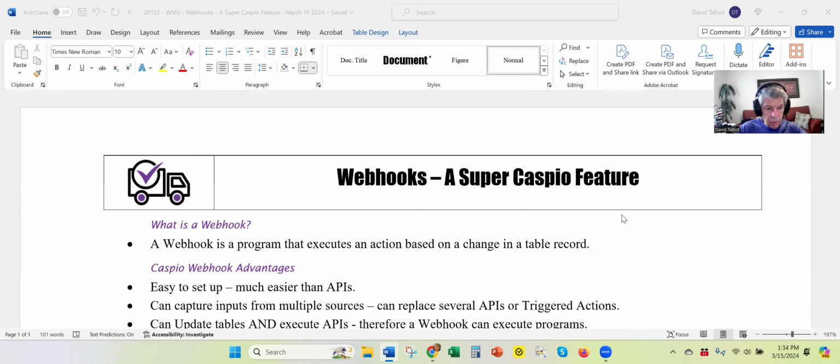So what is a webhook? A webhook's a program that executes an action based on a change in a table record. So as you update a table, that fires the webhook and can do certain things after that, okay?